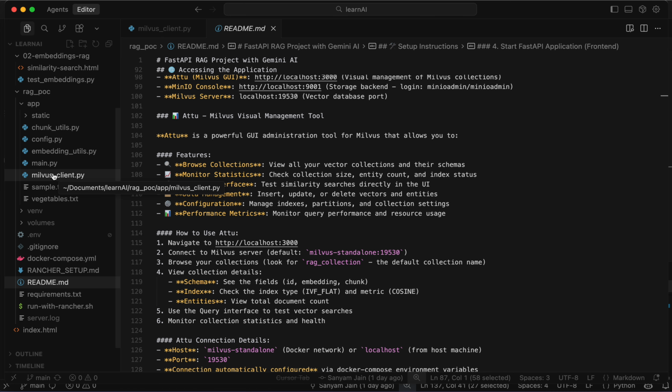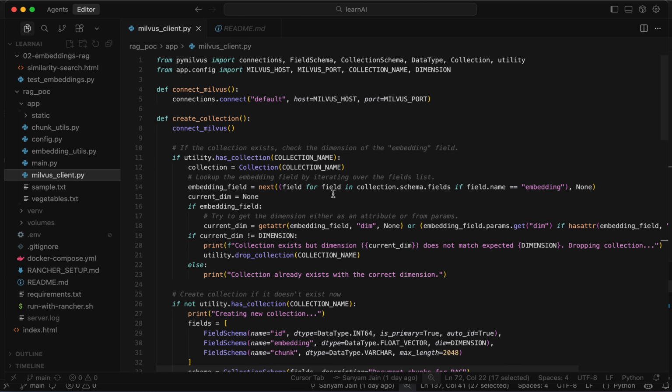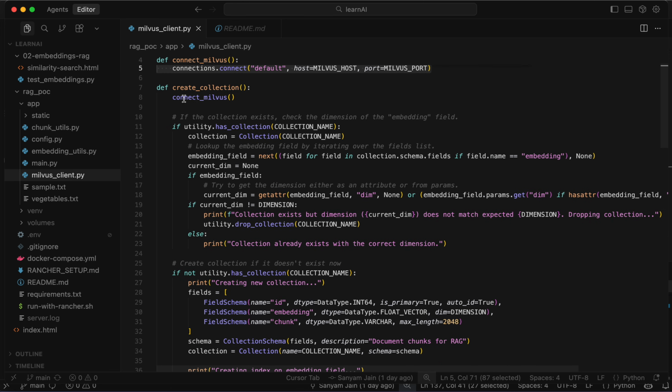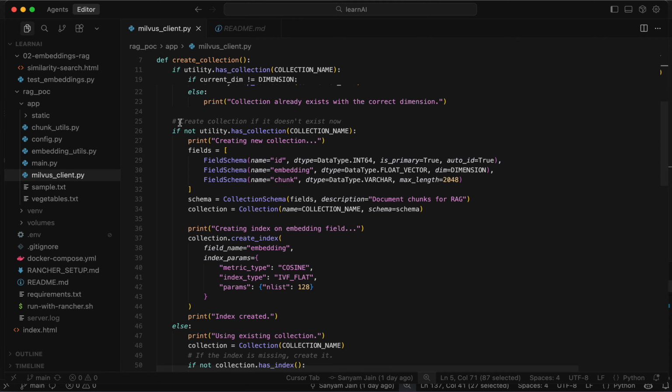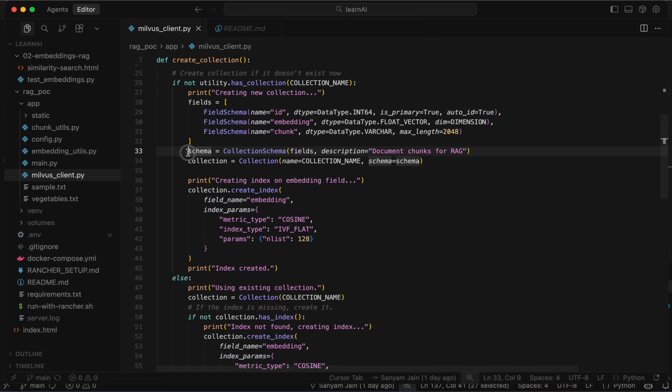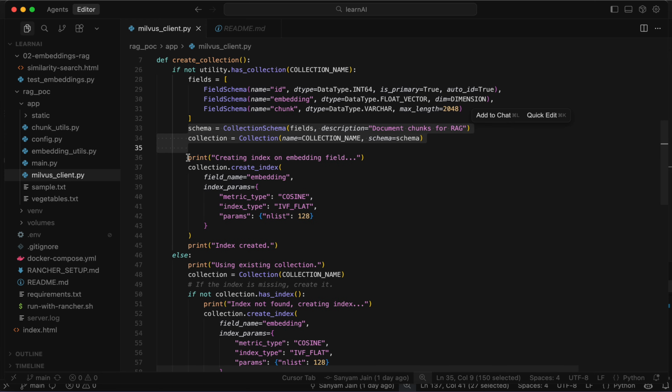So this is the Milvus client. With the same code example, we are making a connection to our DB. We are creating the collection. If the collection does not exist, we will be creating it here. Once the collection schema is defined, we'll be creating the collection. We will be creating an index.